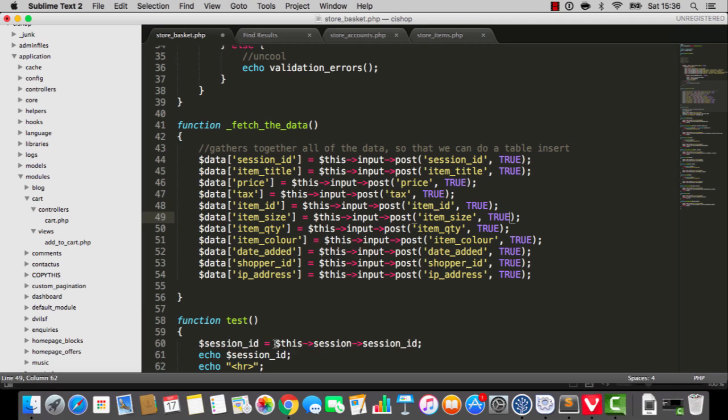Now, let's go through each of these, okay? Some of them are going to be dead easy. Some of them will take a couple of minutes, but just relax. We can do this, right? So the first thing is the session ID. The session ID is going to go like this, okay?